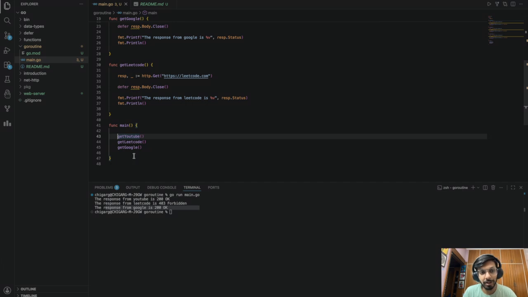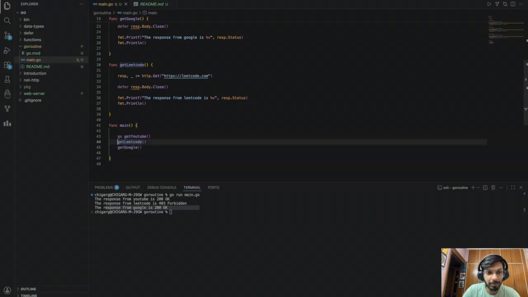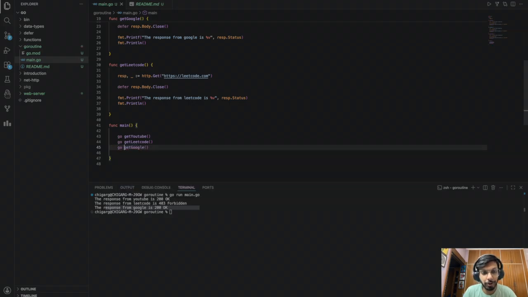So that is where I can use Goroutines, when I know the sequence really doesn't matter to me. So how to write a Goroutine? It's pretty simple. You just add the word go in front of it, and there you go. That's it. That's all you need to write a Goroutine. Now let's run it.